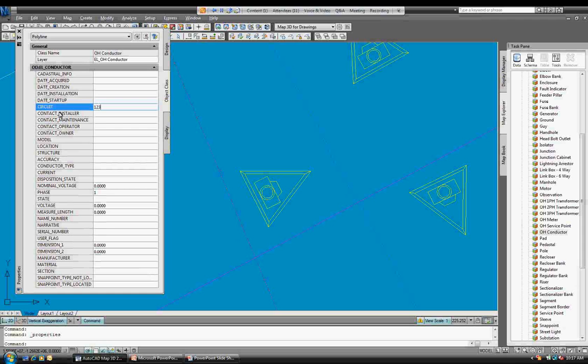Installer, startup, maybe the date of installation. I know it was installed on 12/5/1975. So now these attributes are tracked with these objects. And again, it makes it very easy when you want to move into that GIS realm to take these classified objects and push them into a shapefile or an SDF file or an Oracle database. And all this attribution goes with it.